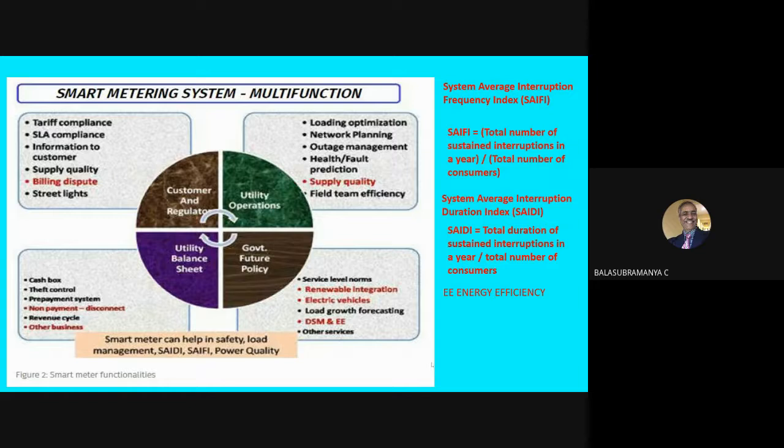and this is one of the important slides which will give you what needs to be done as a multi-function. Okay, you can see here from the consumer and regulatory aspect, tariff, SLA. This is nothing but service level agreement. We will come to this actually probably tomorrow. Okay, information to customer. Okay, supply quality. That is, how the supply is, whether it is conforming to the international standards that we have to see. Billing, if there is any dispute, and street lighting, of course, this is something which is related to all other aspects also.